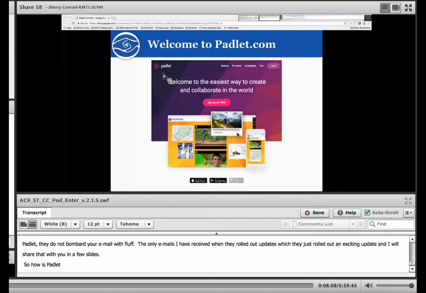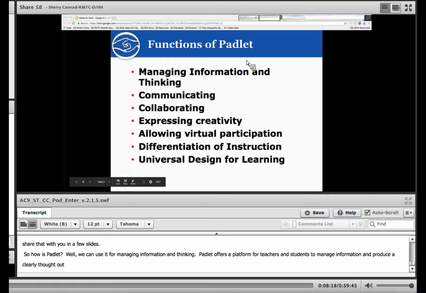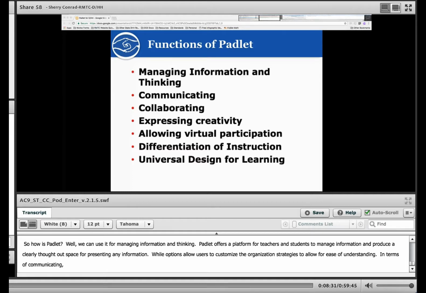So, how can we use Padlet? Well, we can use it for managing information and thinking. Padlet offers a platform for teachers and students to manage information and produce a clearly thought out space for presenting any of that information. Wall options allow users to customize the organization strategies to allow for ease of understanding.